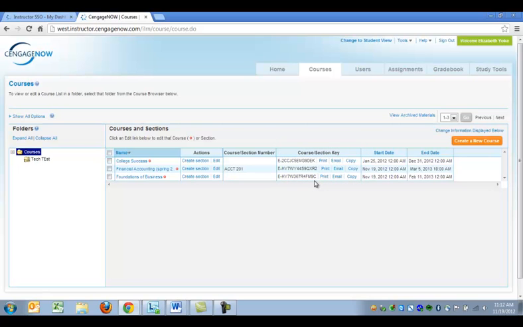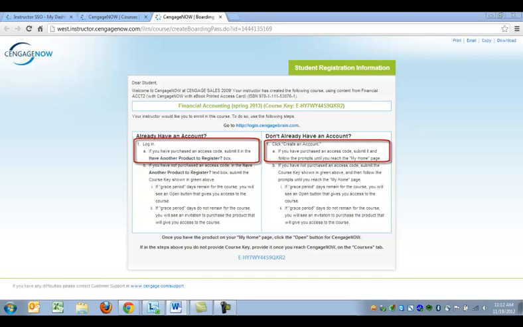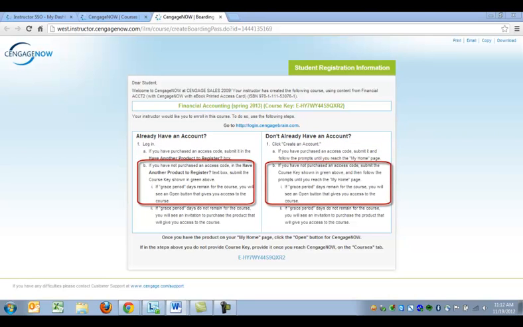To aid in communicating the course key to students, CengageNow gives you registration instructions. You may choose to print these instructions for handout distribution, email them to students, copy to a system clipboard, or download a PDF version. Note that these instructions describe purchase of an access code before entering the course and after entering the course.